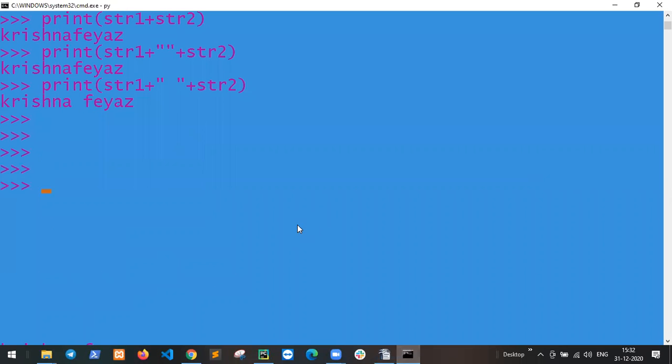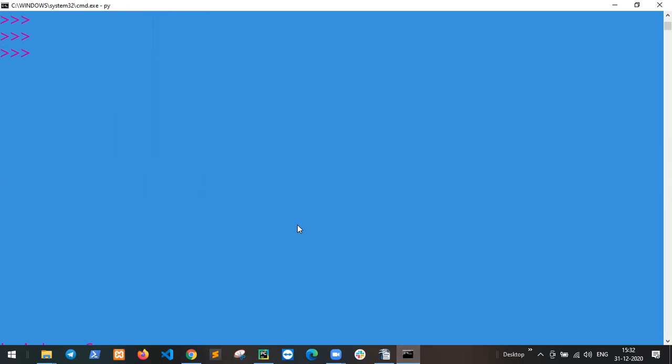Boolean values apply true and false. So print true less than true. Result is false. Why? Because one less than one is no, not equal. So the result is false.